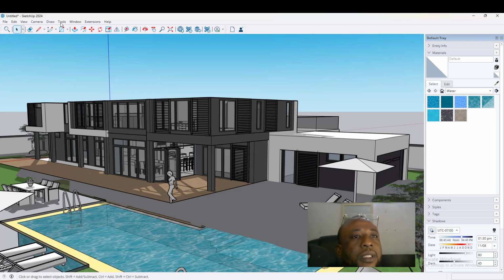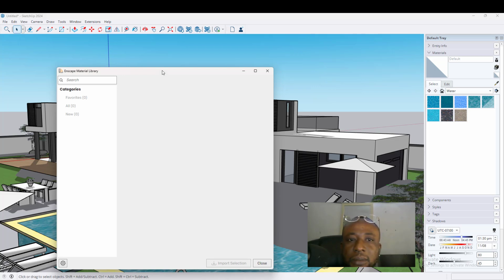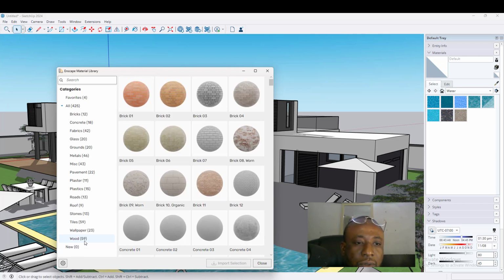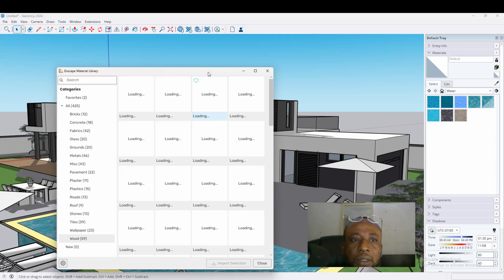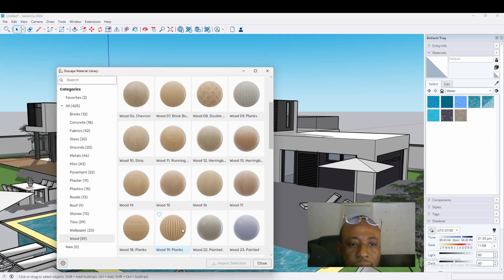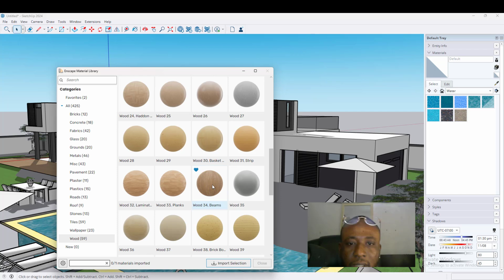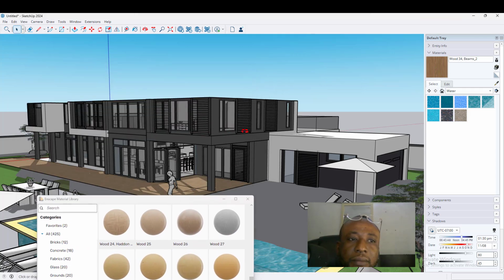So you can see, number one, I've showed you how to explode and how to make it a component. The next thing we are going to do now, we go to Enscape. I'll show you how to add material library. I'll go to wood. There's a specific type of wood that I like using, I like using this one. Then when you select the wood, you click on import. It will appear here.